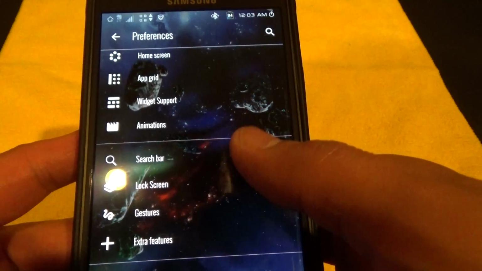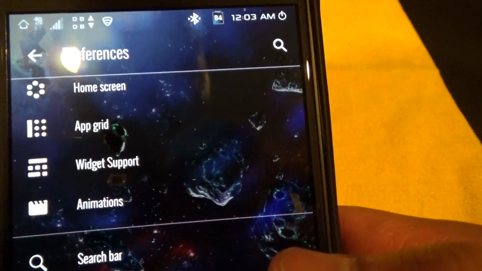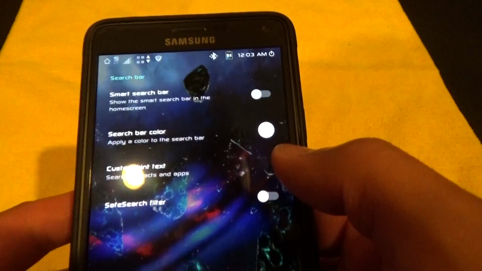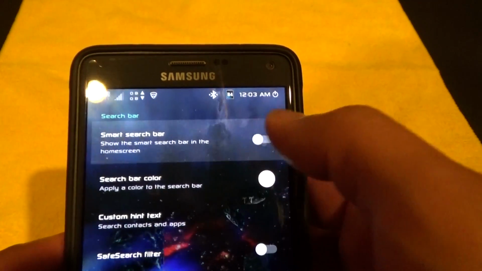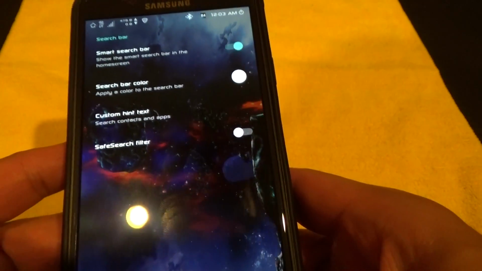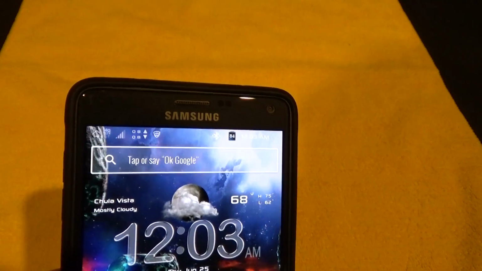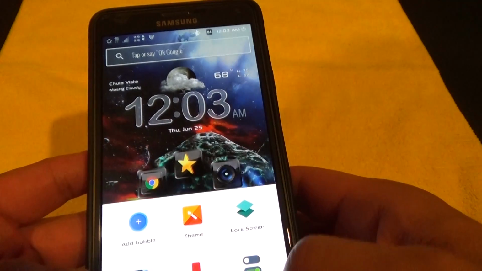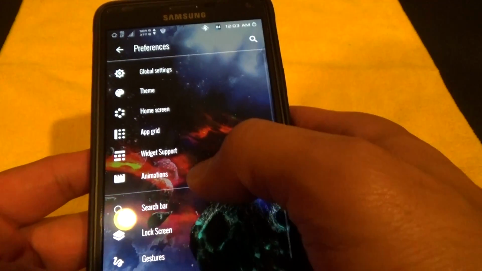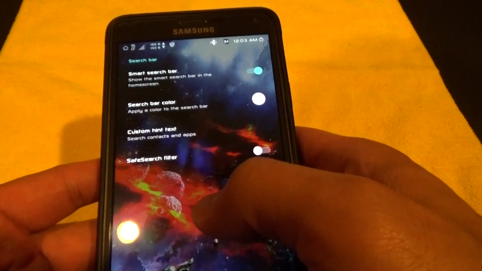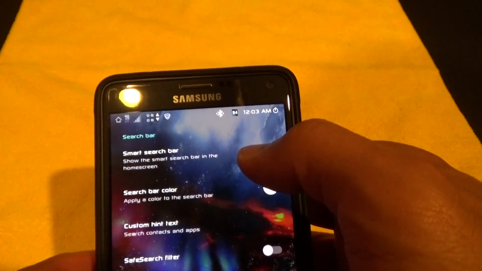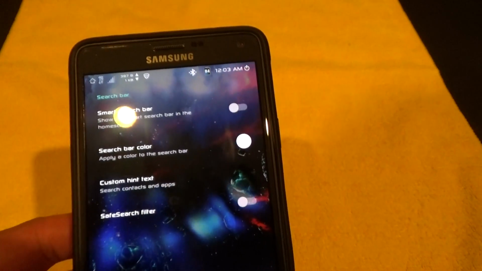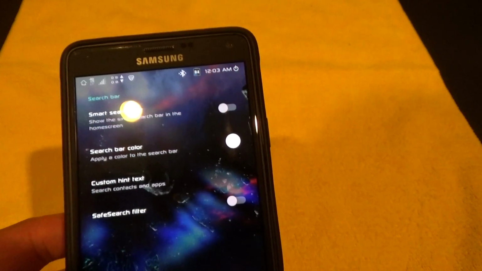What I want to get to now, so you have search bar. Search bar is just that. By default, when you install that, the search bar, the smart search bar, if I put this on, is right there on the home screen. But like I said earlier, I don't want the search bar on there because I have the search widget, Google widget, on another one. I think the search bar on this, I might be wrong, is default Yahoo, and I use Google.